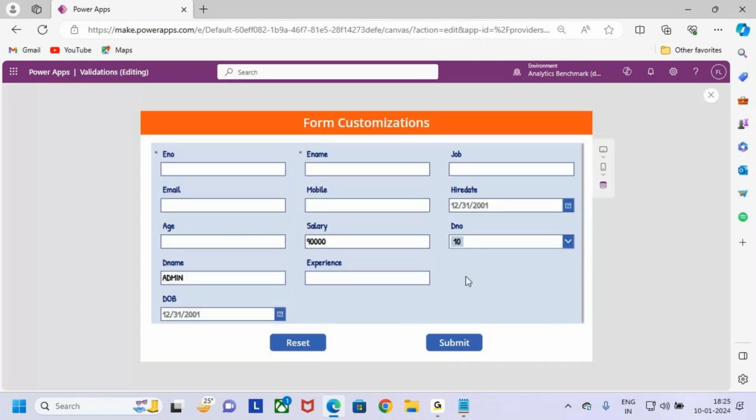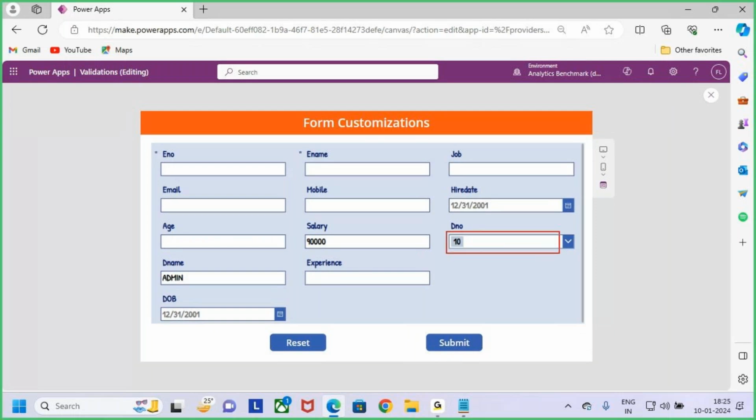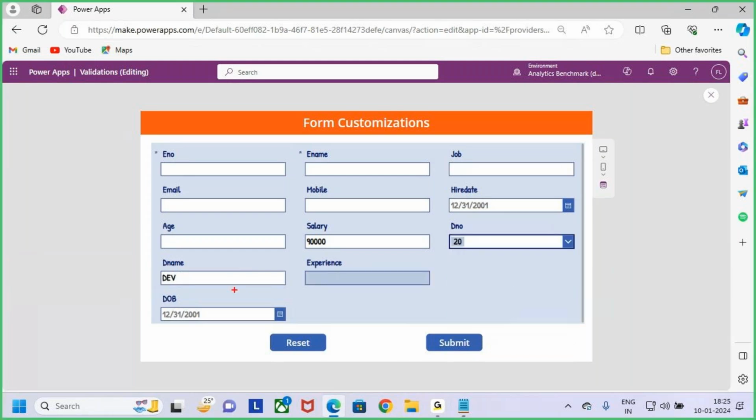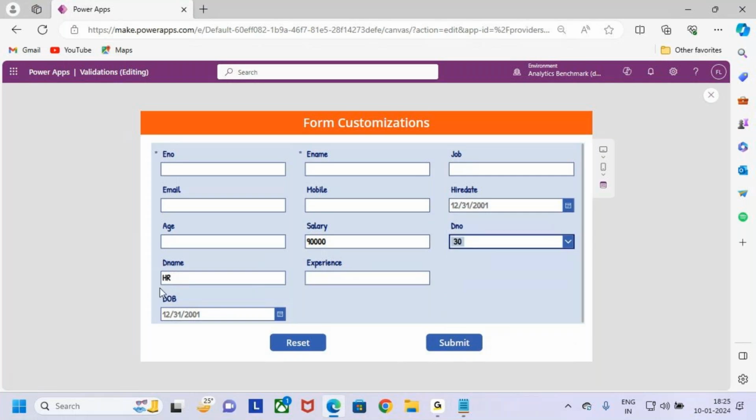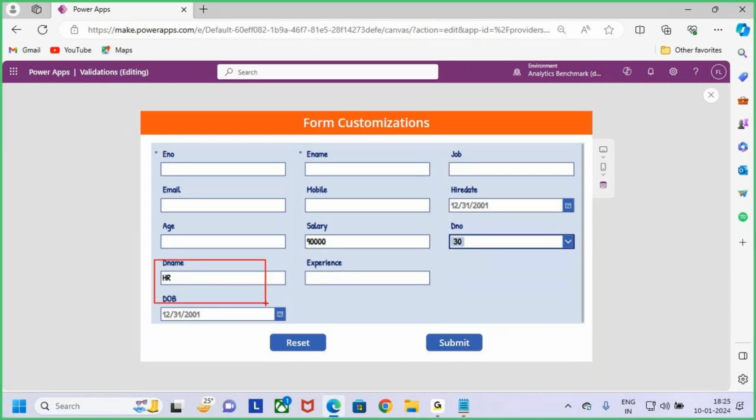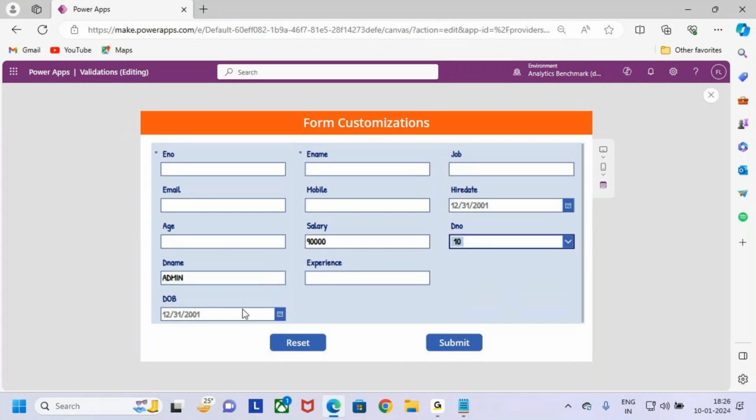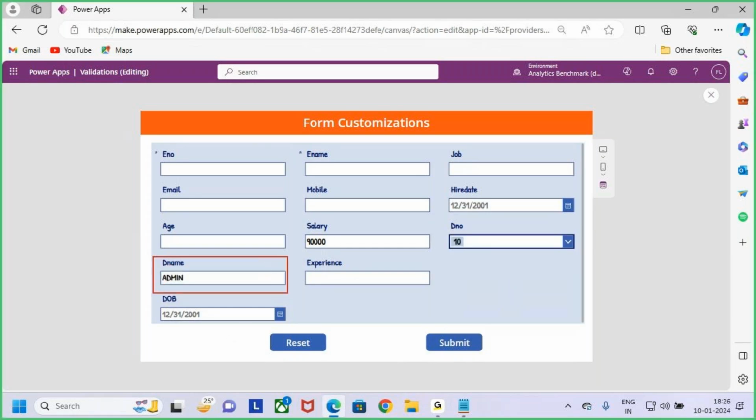Now see, I said that if I select the department number as 10, the department name it is showing is admin. If I select the department number as 20, automatically the department name it is showing is Dev. If I select the department number as 30, the department name it is showing is HR. So whatever department number you are selecting, the corresponding department name you are able to display here.